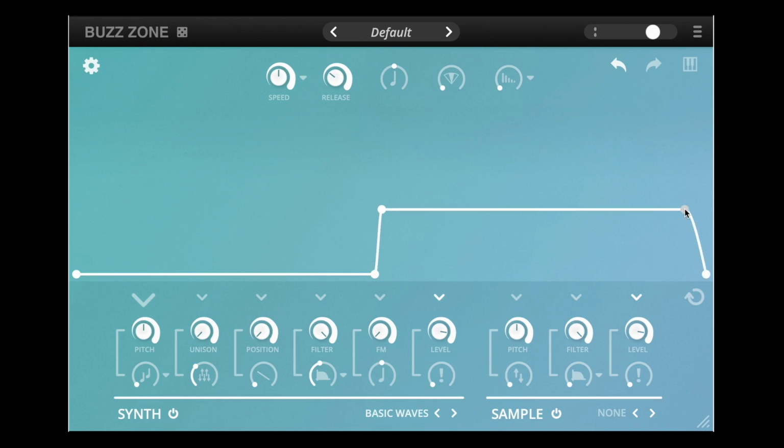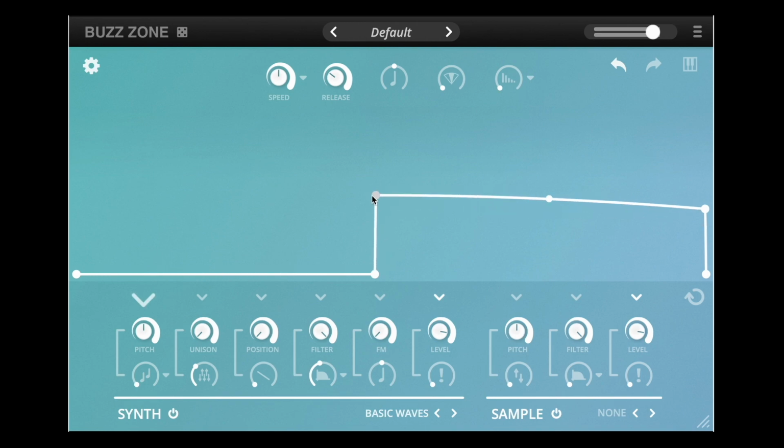One thing I should say as well, the last breakpoint, the last node in every breakpoint envelope, is the final position. If the envelope isn't in a looping mode, then that's the final position of the modulation. So I want to go to a fifth. Sounds a bit sharp. Let's just put it down a bit. There we go.